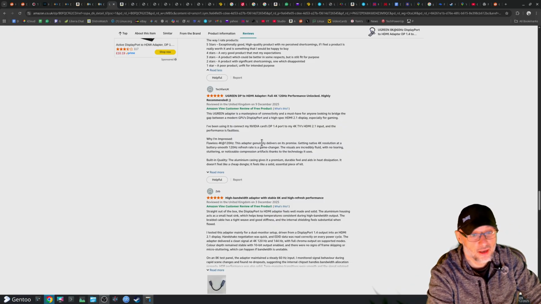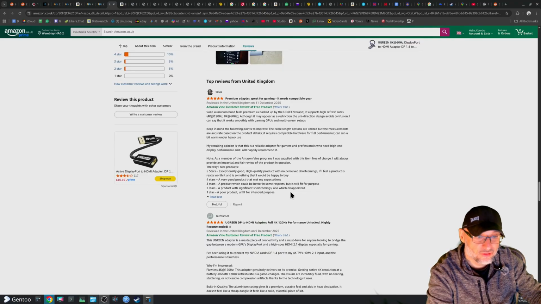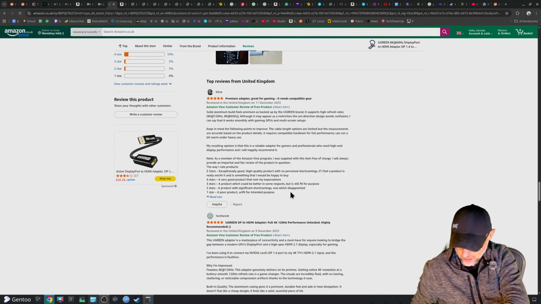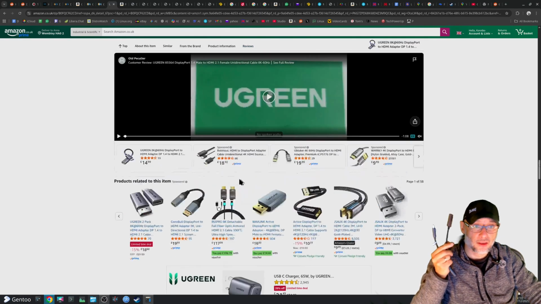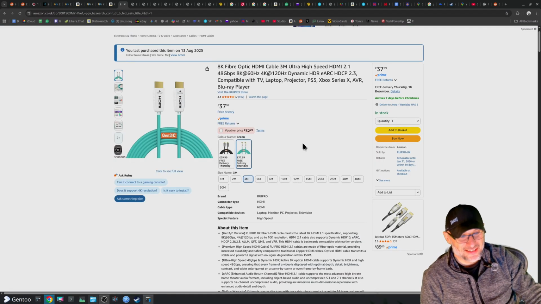I have no words. It doesn't work with VRR, but it's more stable. Like everything else, it's actually this one here. It's from Ugreen. It's very good, but no VRR. Another thing, guys, the cables.